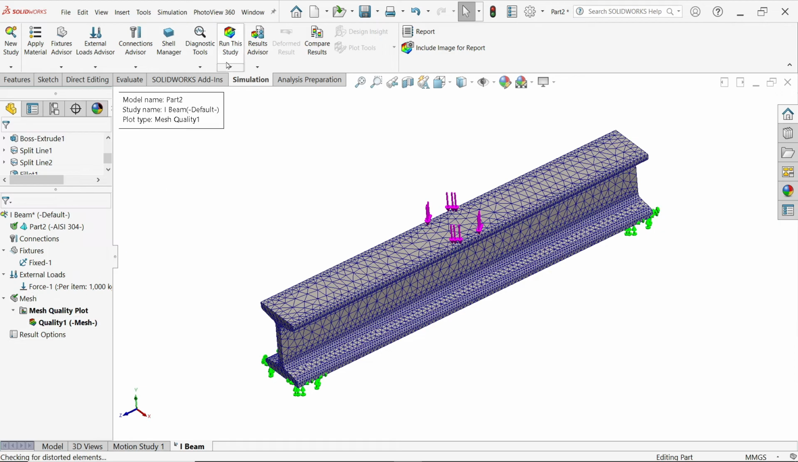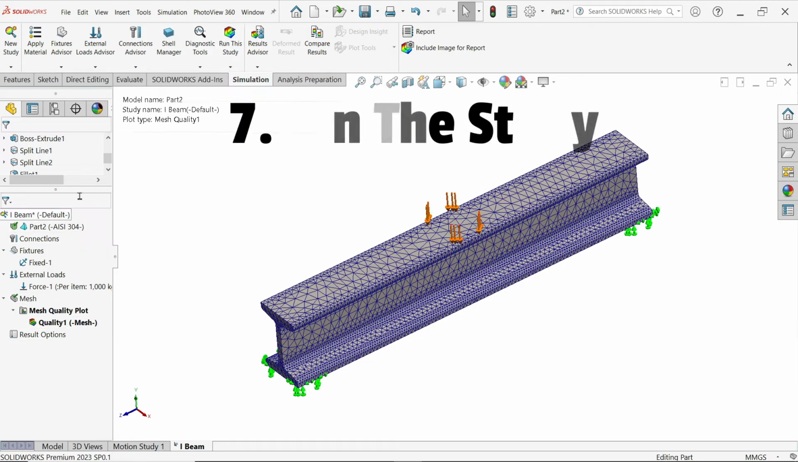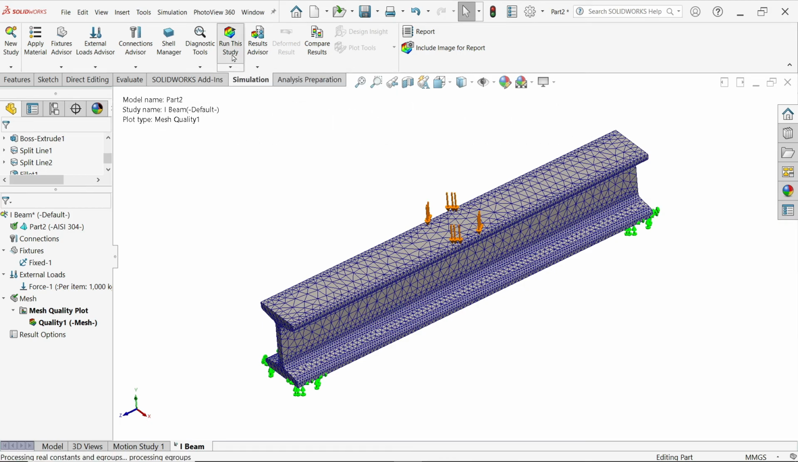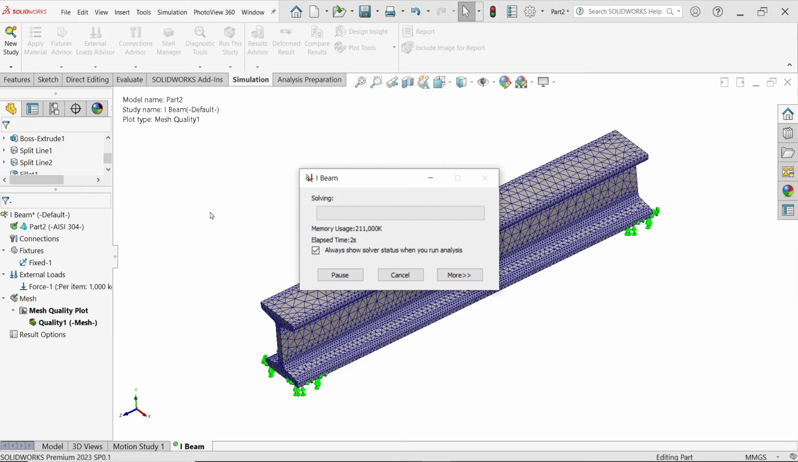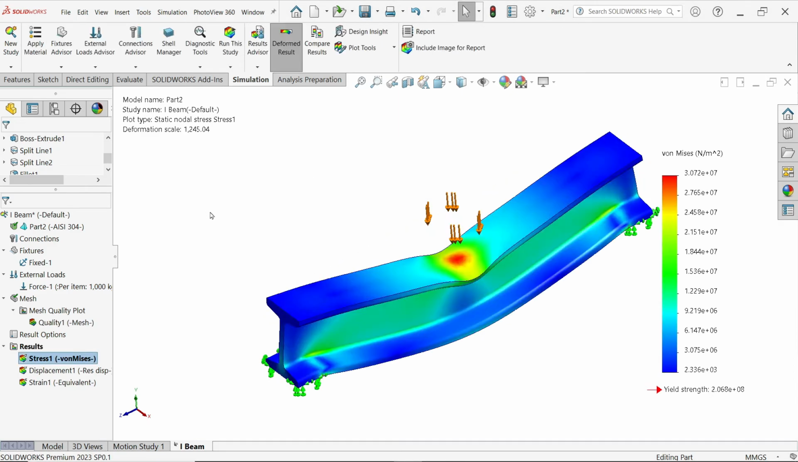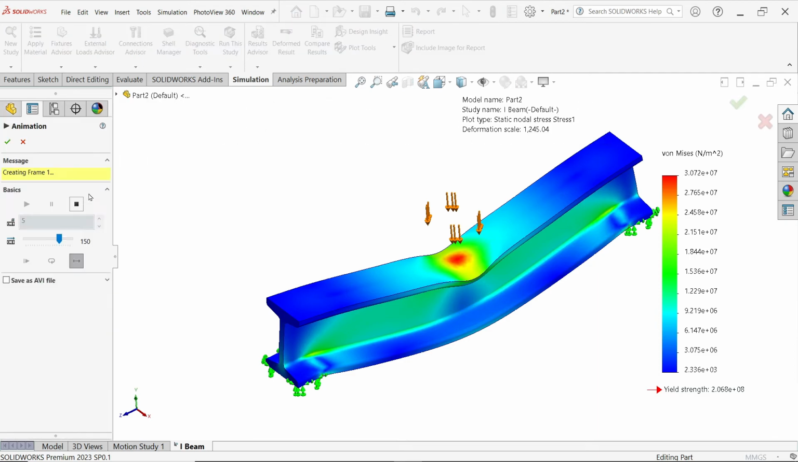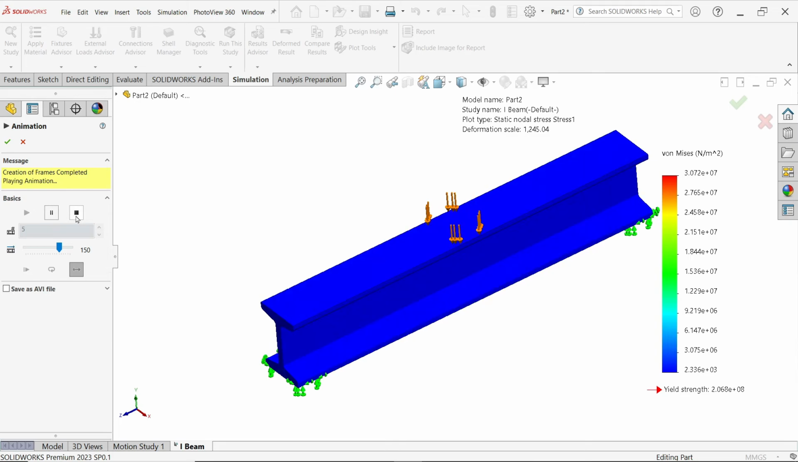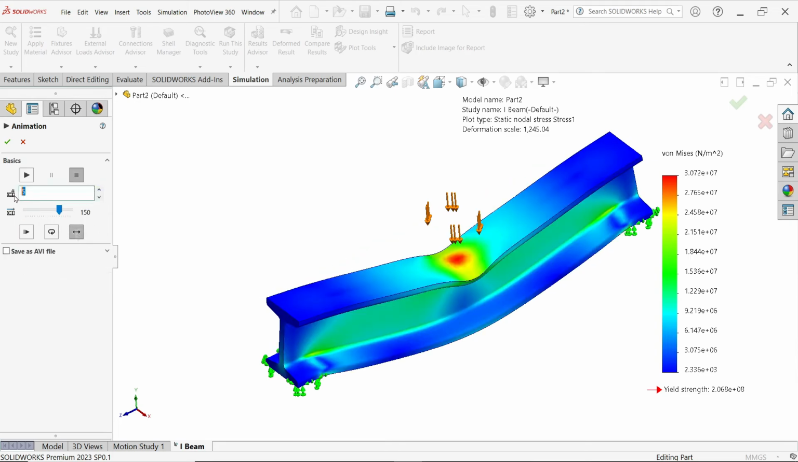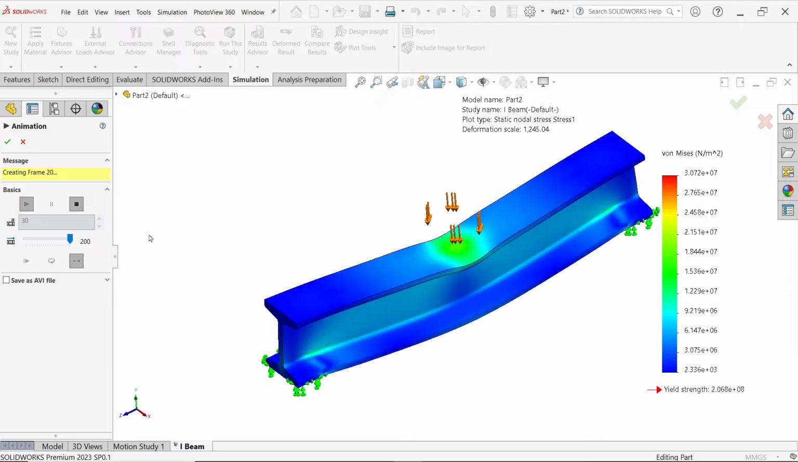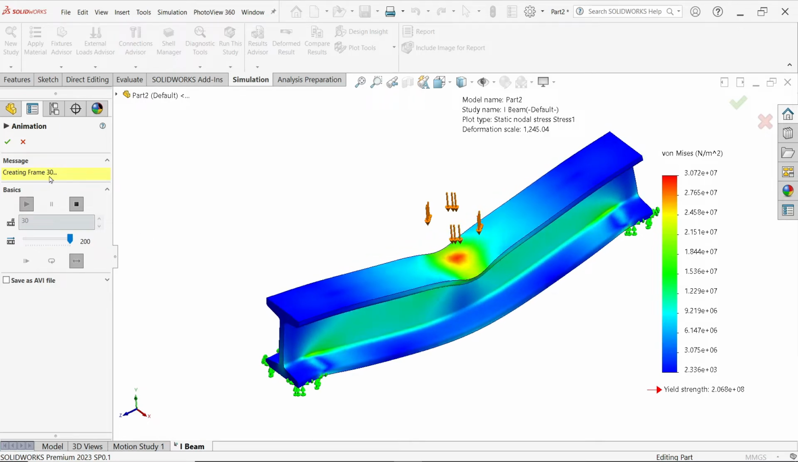Now what else? Last is simply, here you will see run this study. Click, and this is going to run. Now we want to find displacement and factor of safety. Now this is stress. If you right click and animate this, I am going to hold this, let's say 30, play. This is going to calculate, creating frames here.